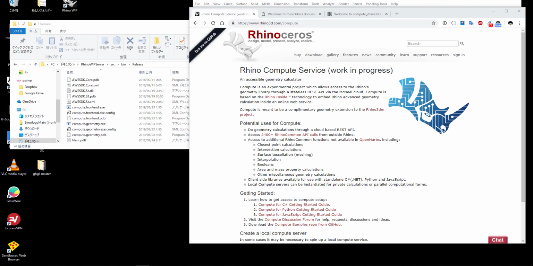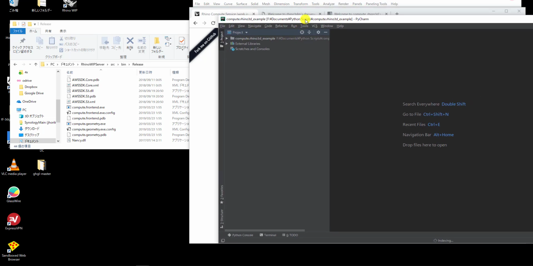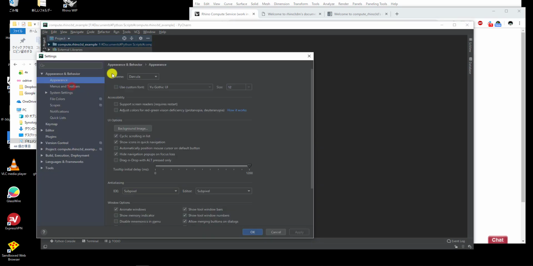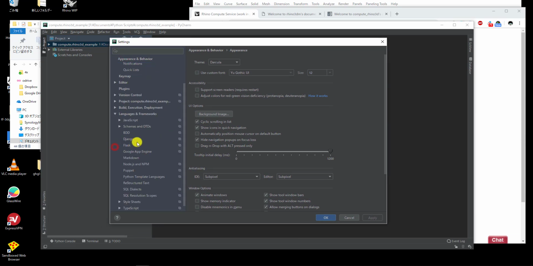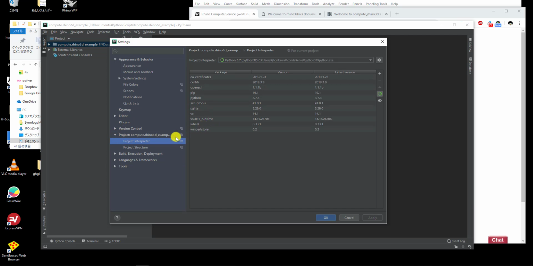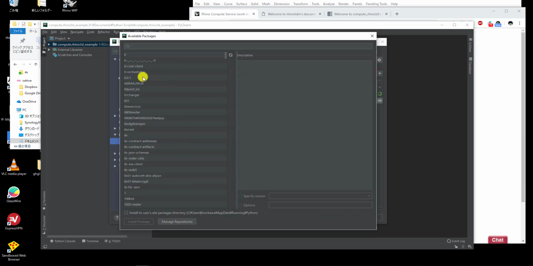So I made a sample project in Python using the Python 3.7 interpreter. Let's start writing some code to use compute-rhino3d. Now, the thing I have to do is set up the interpreter to have the necessary libraries or modules installed. So go to the settings of PyCharm if you're using PyCharm, and in the project interpreter, I have clicked use conda package manager and click this add button.